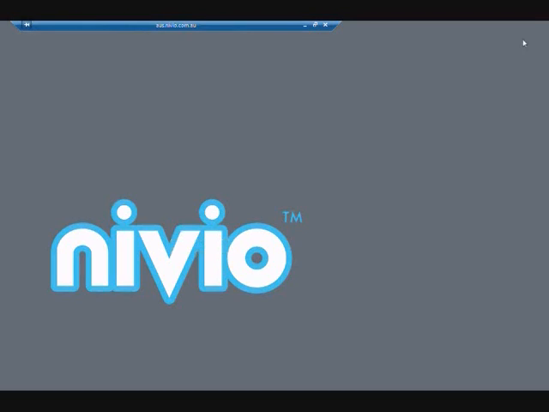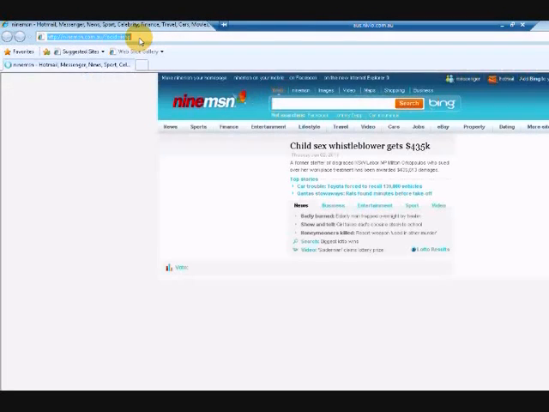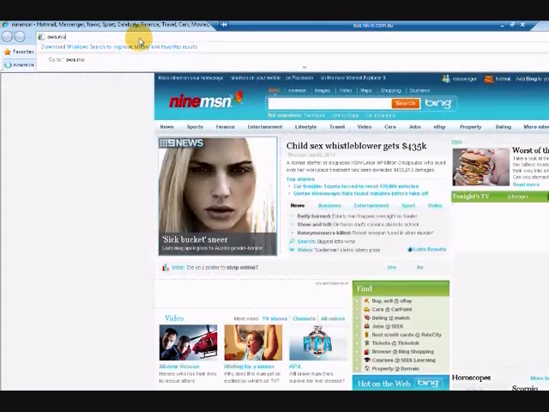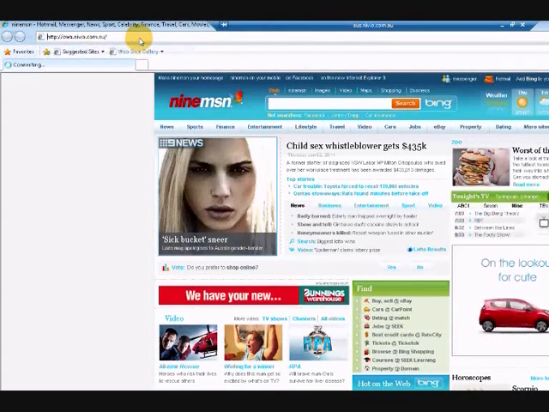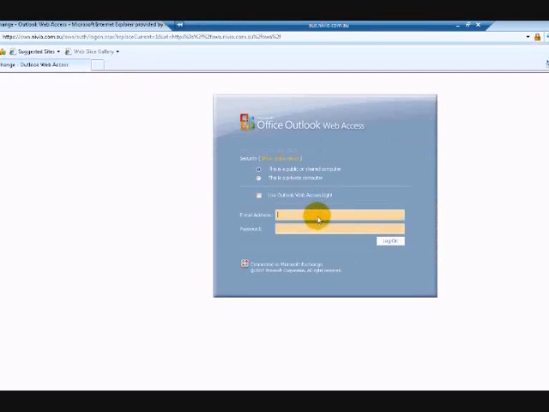Now, our Exchange service also comes with Outlook Web Access, or OWA, which is accessible from any web browser. The URL is owa.nivio.com.au for our Australian product. Enter the email address and password, and you will see all your emails here also.